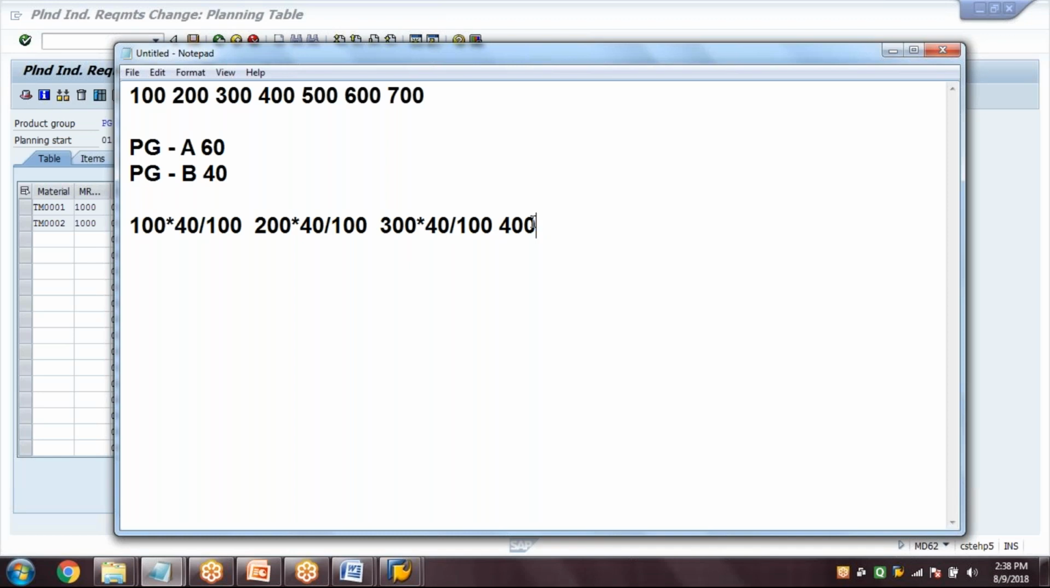This is 40. This is 40. Then 400 by 100. So what is the requirement here? 100 divided by 40 means 40, 80, 120, 160. Yeah, this is for product group A. Now, these are the requirements we got for product group A.